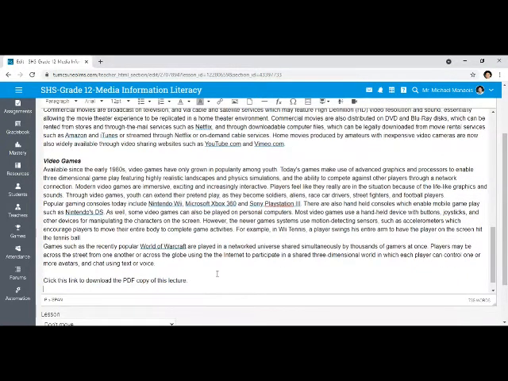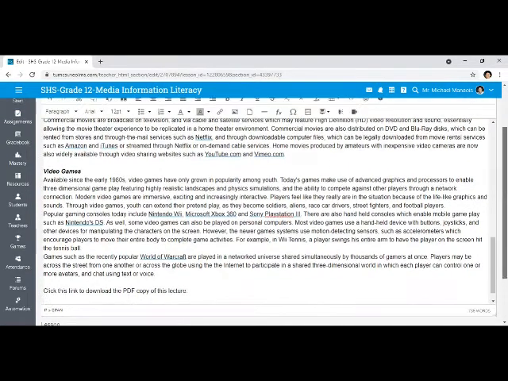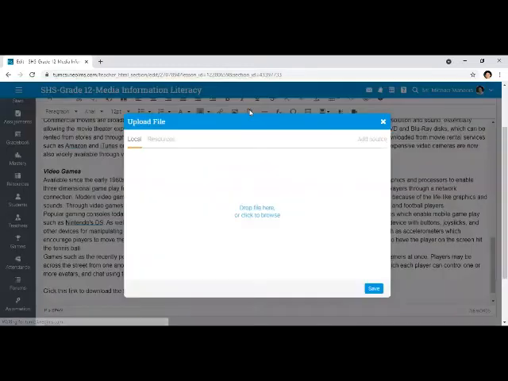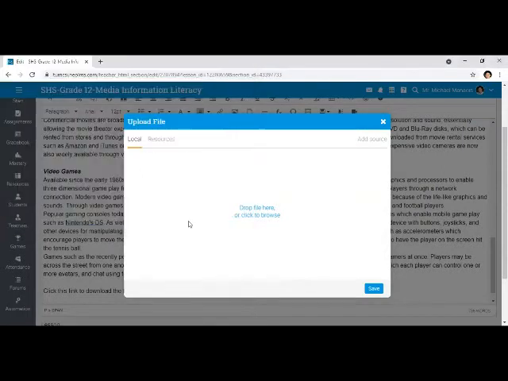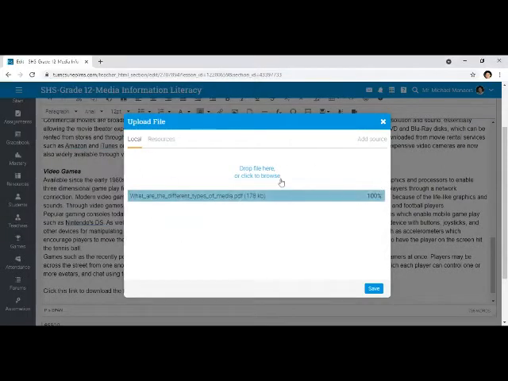Now under this portion, I'm just going to click the upload file found at my menu. Simply click the upload file, drop file here, or click the browse button. Okay, I'm just going to click the drop file here, and then look for the PDF copy of my lecture. Let's say for example, what are the different types of media? This is the PDF file that I will embed on my lecture. I'm just going to click it and then click open. And wait for the progression bar to finish.